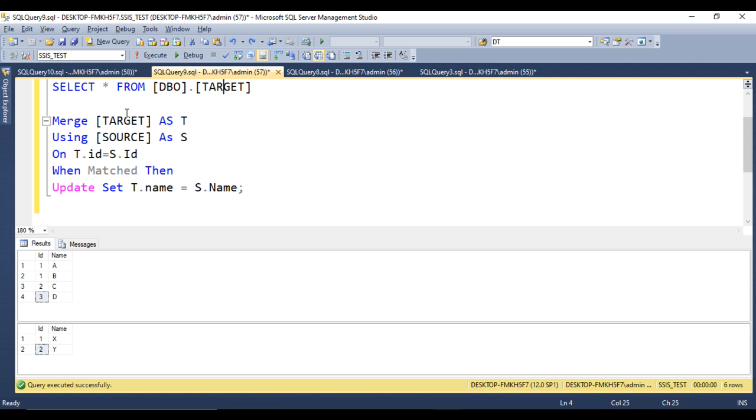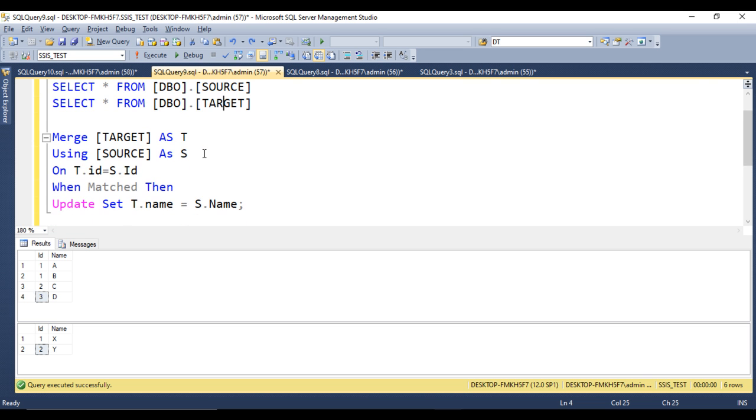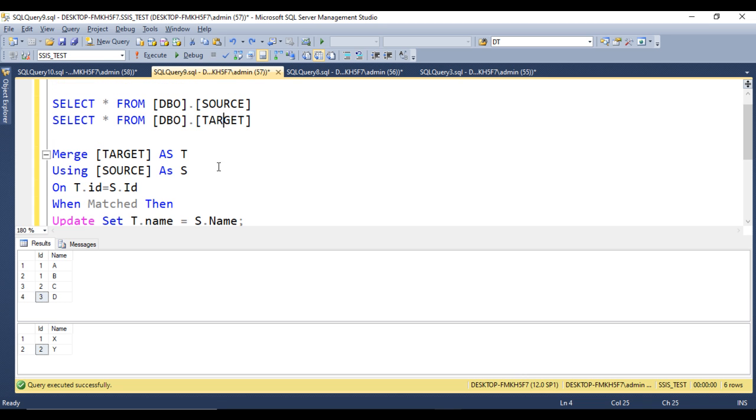So inside this merge statement, we are going to check the values on the basis of ID. And if the value is matched, then we just want to update the target name with the source name. So what will be the output of this query? This query will fail because your source is having duplicate values in the ID field.